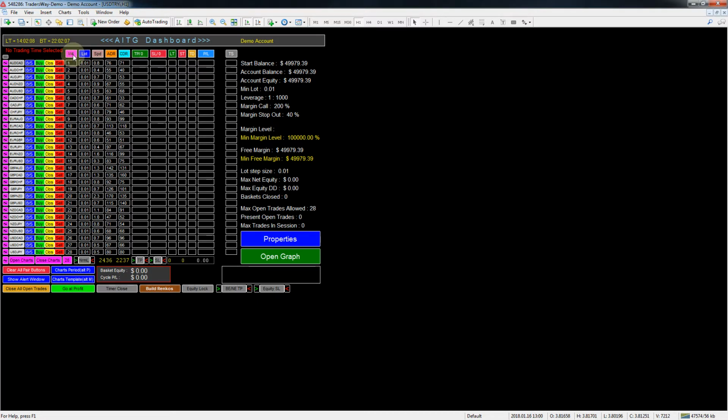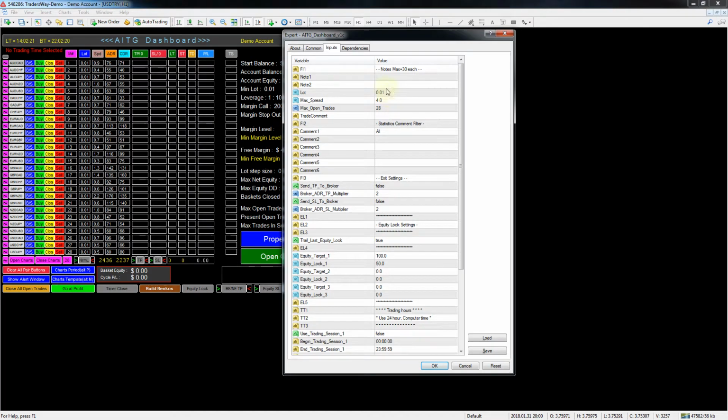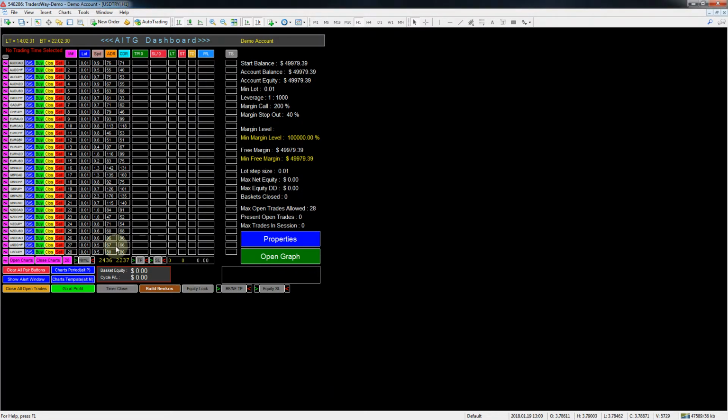Then we have a magic number. Every trade has a magic number, which the dashboard uses to control that trade. This is your lot size. Now you can set that back here. If you want to set it here, you can change this and then it will come up at that lot size. Or you can do it down here too. Hit the up arrow, the green arrow, and you can see it goes up in steps. Hit the down red arrow and it goes down.